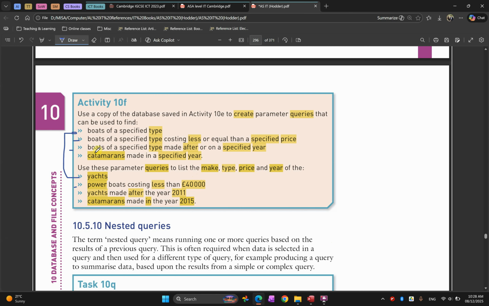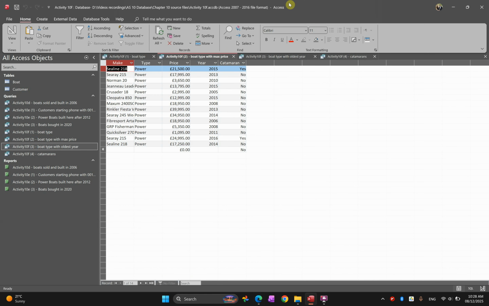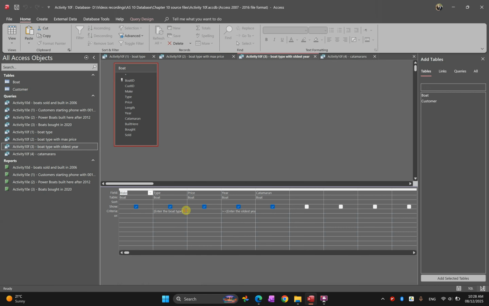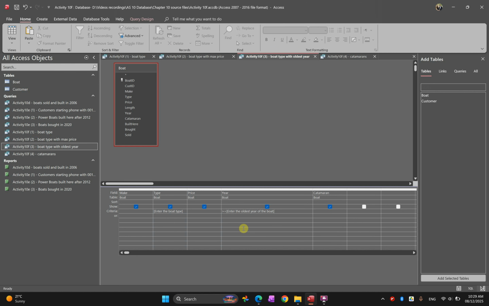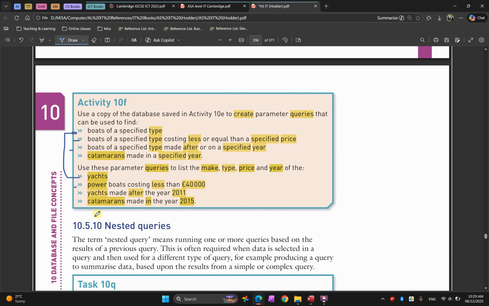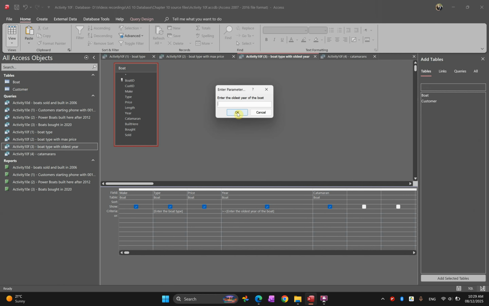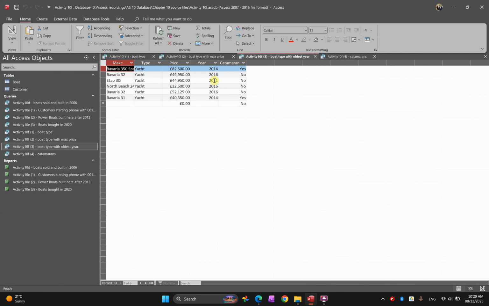For the third one, we have boats again with a specified type after a specified year. So that's going to be larger than, and the type is going to be the same. For the year, it's going to be larger than, and then you can put your message, which is enter the oldest year of the boat, for example. What is given to us, let's input yacht, and it needs to be after the year 2011. So we have yacht, and it is after 2011. You can see 2011 itself is included as well, and newer years.